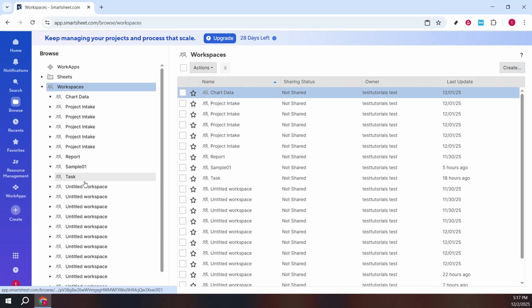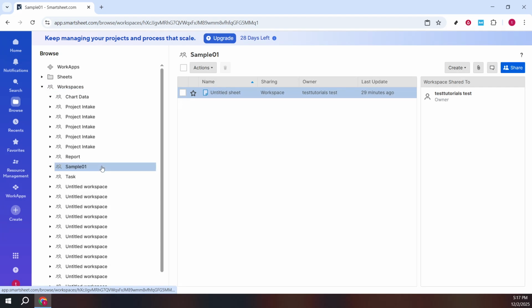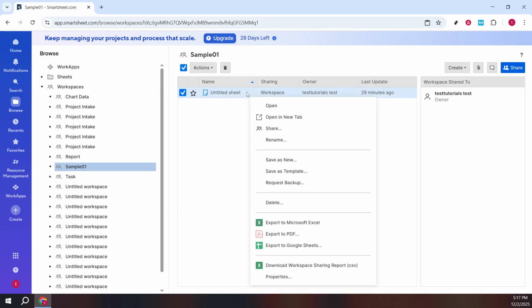Click into the workspace that contains the sheet you're interested in. If you're unsure which workspace it lives in, use consistent naming or ask the owner so you don't waste time hunting around. Once you're inside the workspace, locate the sheet. When you find it, right-click the sheet name to open the context menu. From that menu, select Properties. This opens the Details panel for that specific sheet.